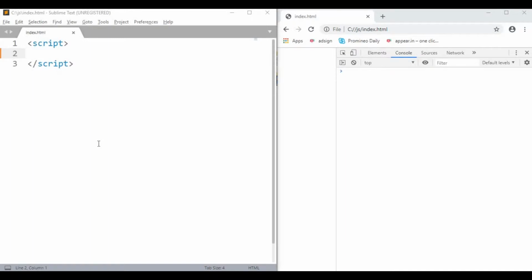Now let's dive into the code and see how this spread syntax is used. We're going to first take a look at array copy. Before ES6, we'll first see how the array copy used to happen. Let's say I have an array called languages, and in here I have Java, C#, and Scala.